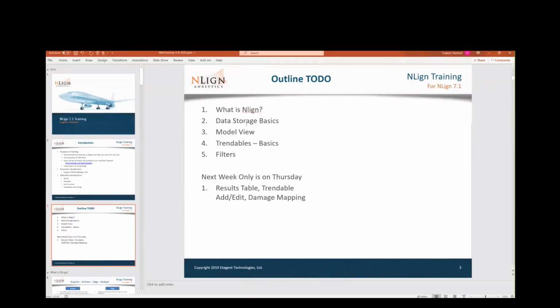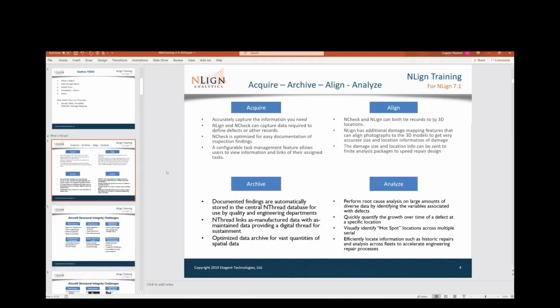So the basic outline for today's class is we will be covering what NLign is. We'll go over some of the storage basics, how NLign stores data, model view, what trendables are, and next week we'll be covering the results table, adding and editing trendables, as well as damage map. Okay, let's go ahead and get started.